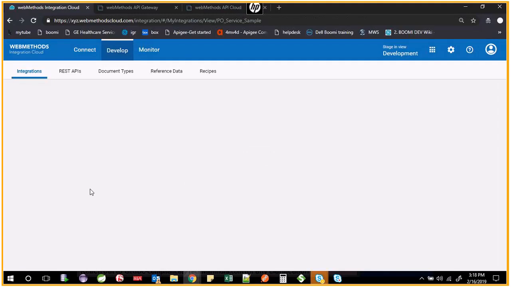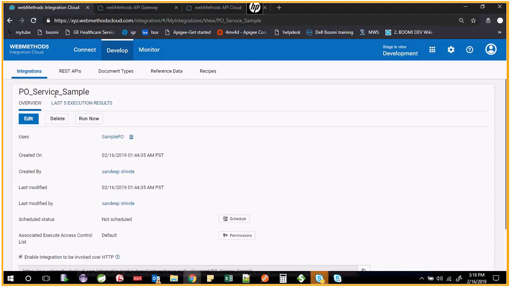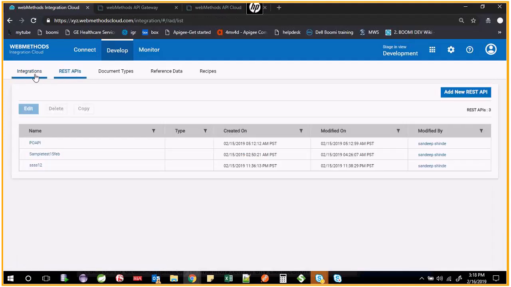We have an alternative: instead of creating REST APIs, you can even directly invoke the web integration service via Postman. So, no, we'll keep that enabled. So we have both options available here. Okay. Now we can create a REST API for this integration as well.